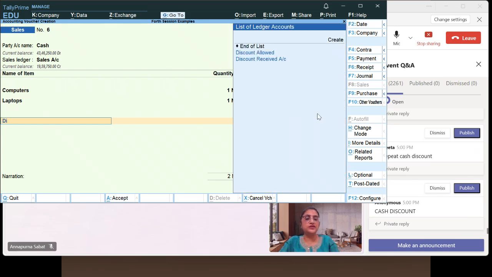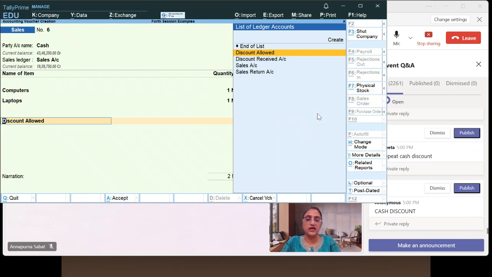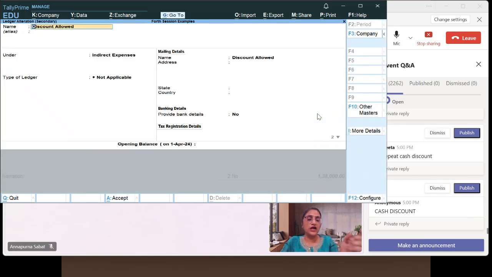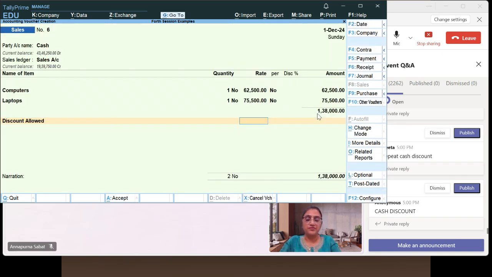So discount allowed. You have to create the discount allowed. Control Enter to alter the ledger. You have to create the discount allowed under indirect expenses. Then minus 5%. Why minus? The discount should be deducted from the total amount, na? So that's why you have to press minus.